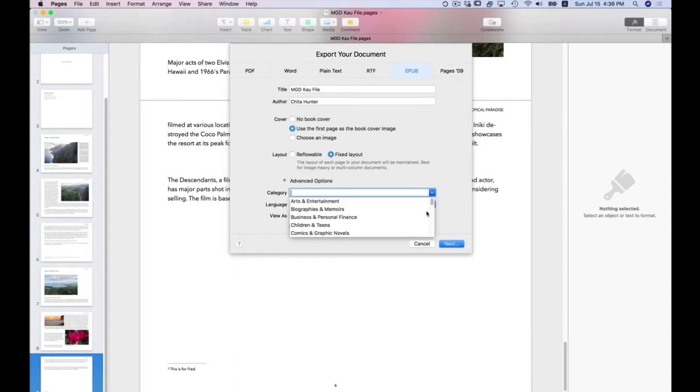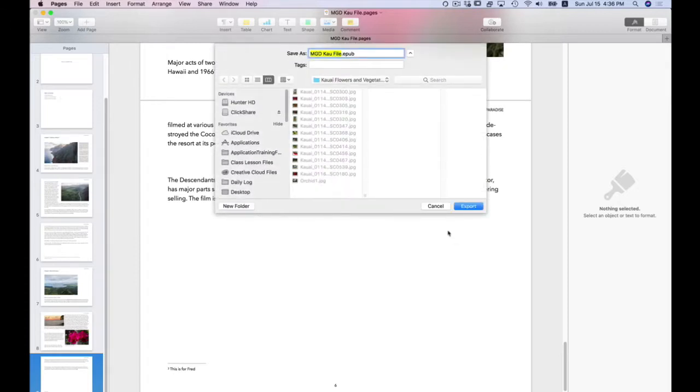So now I'm going to give it a category. It's going to be travel and adventure. It's going to be single page, and I export. It's going to tell me where I'm going to export it to: my desktop.